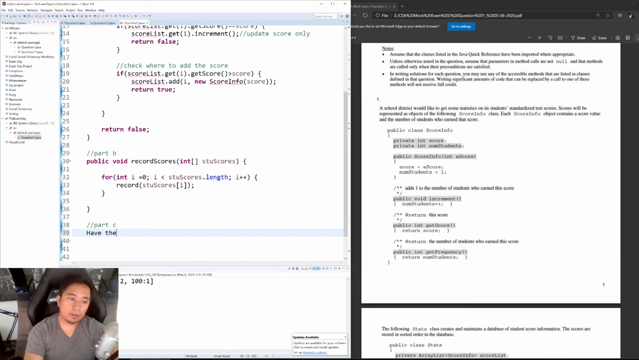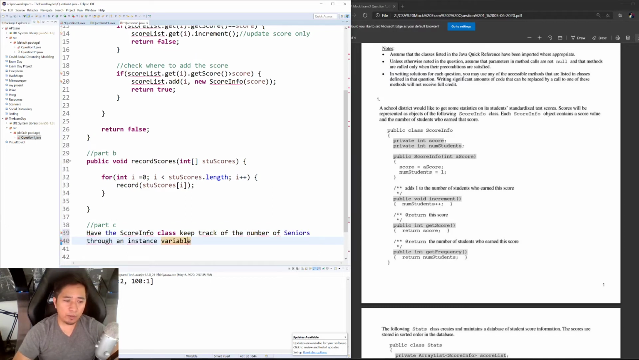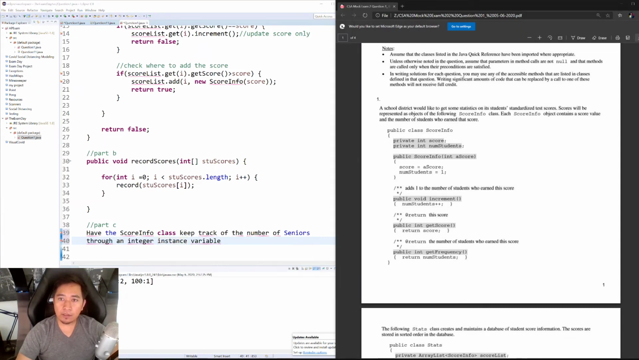So have the ScoreInfo class keep track of the number of seniors through an instance variable. And if you want to be very specific, an integer instance variable. So if you kept track of the number of seniors here, and you have the number of total students, then you can easily calculate the percentage.